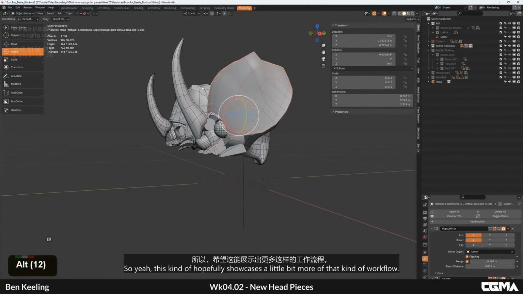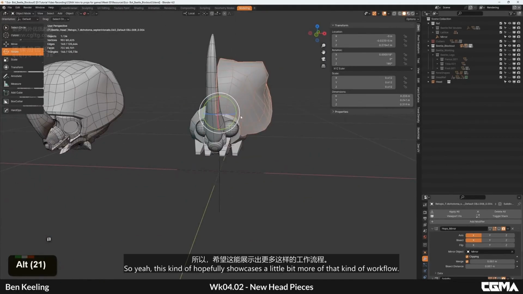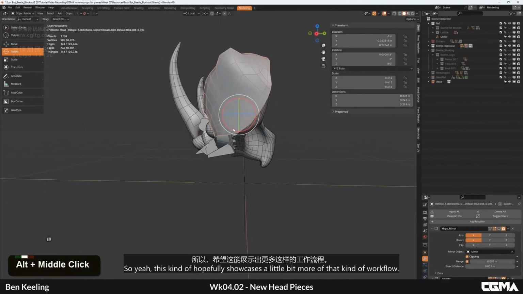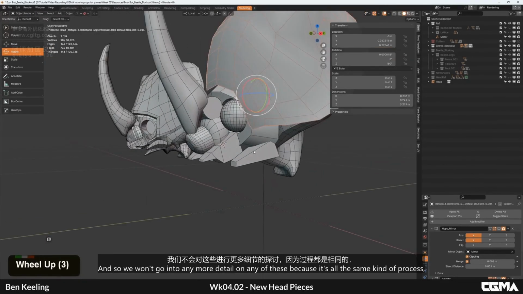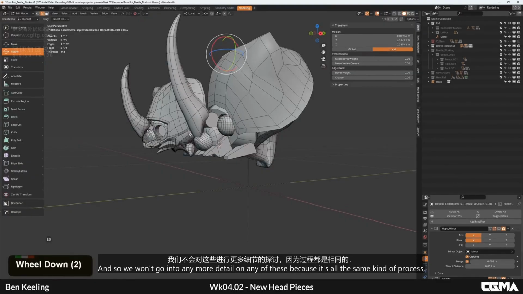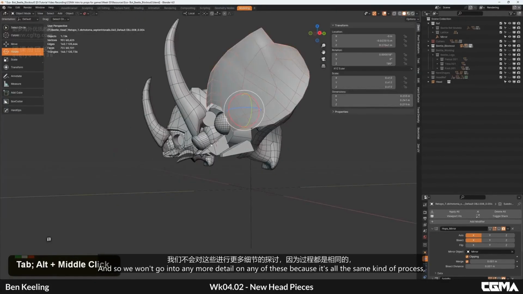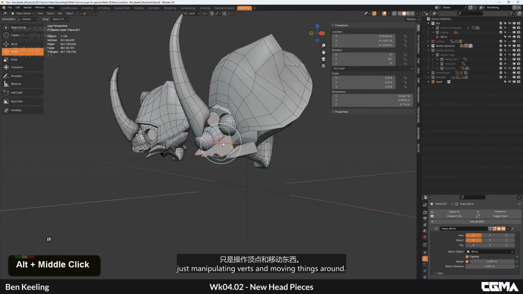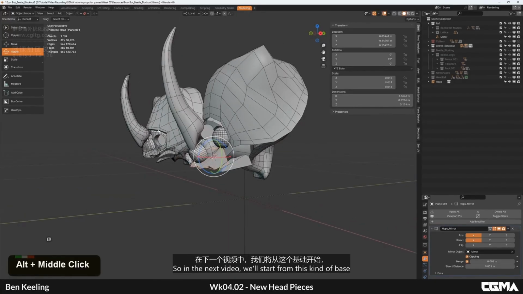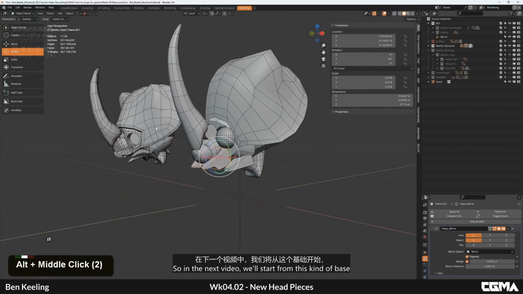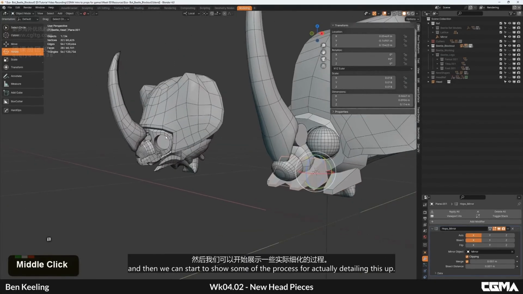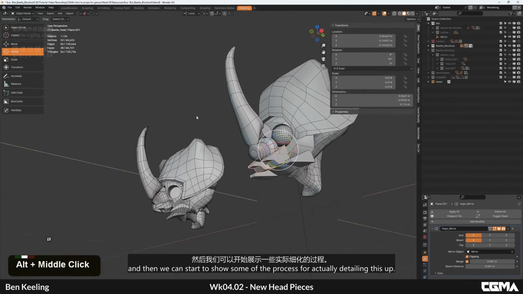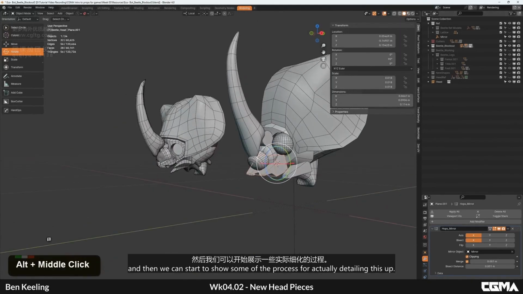So yeah, this hopefully showcases a little bit more of that workflow. We won't go into any more detail on any of these, because it's all the same kind of process, just manipulating verts and moving things around. So in the next video, we'll start from this base, and then we can start to show some of the process for actually detailing this up.